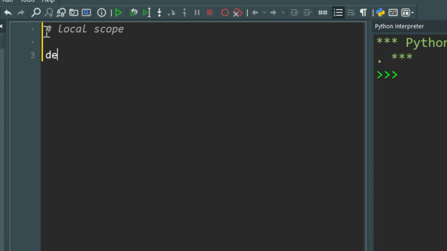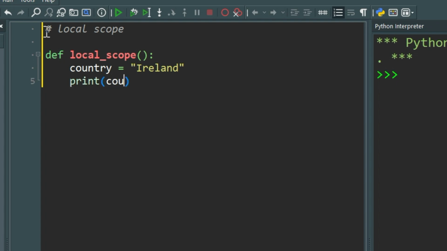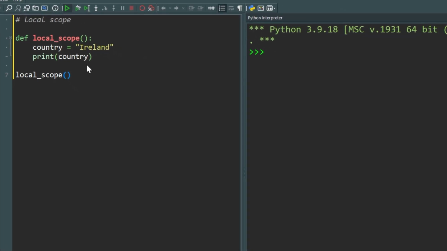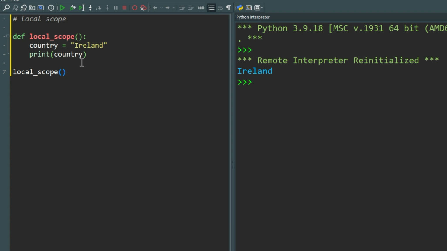We'll create a function with def and we'll call it local_scope, and we won't supply any parameters. I'll hit enter. I'll create a variable called country and set it equal to Ireland. We will then print country. Now we want to call our function, so I'll call local_scope and hit run. And we can see that country was printed to screen and the string Ireland was represented by the country variable.